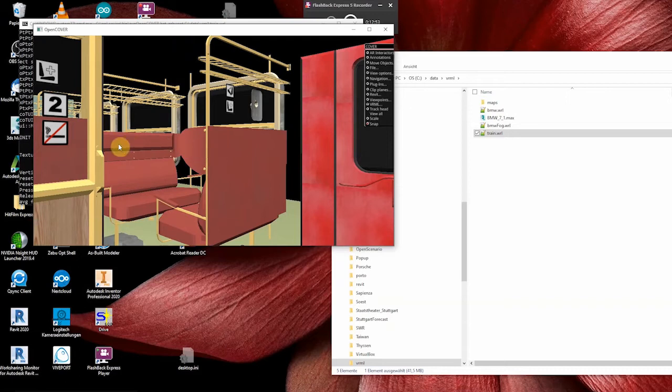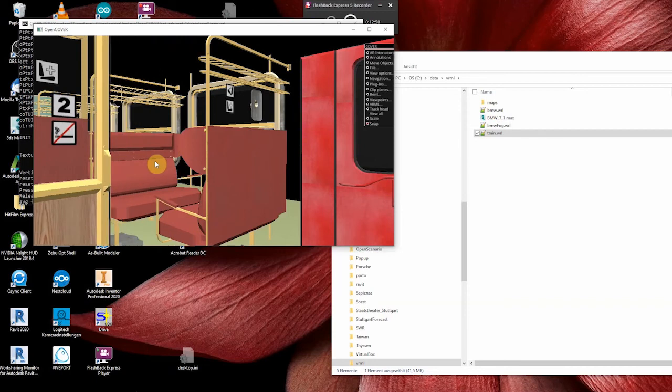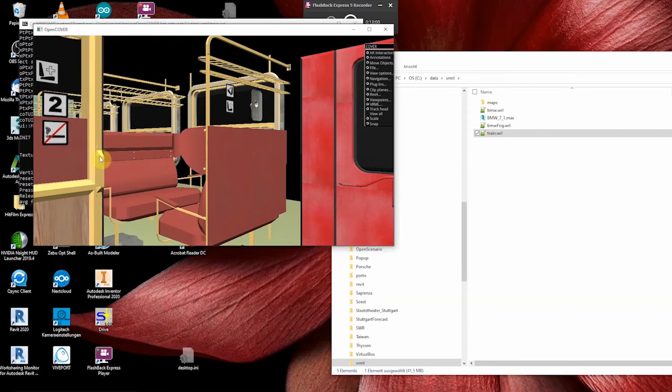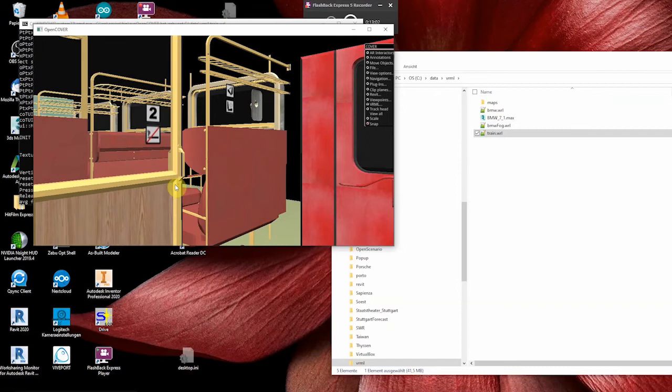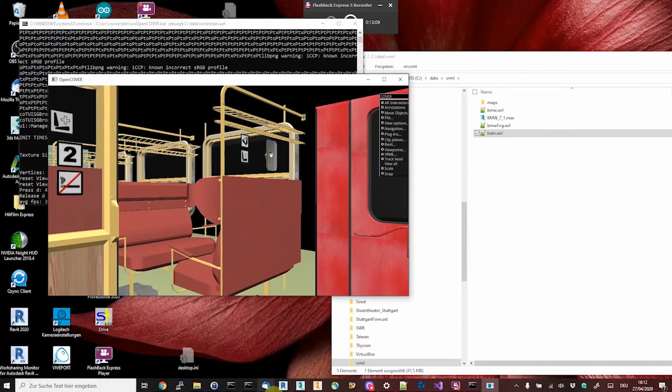But now we also want to close the door. So if we click on the door handle again, what happens is that it plays the same animation. It opens the door, and that's not what we want. So let's give this a try. Let's go back to 3D Studio.